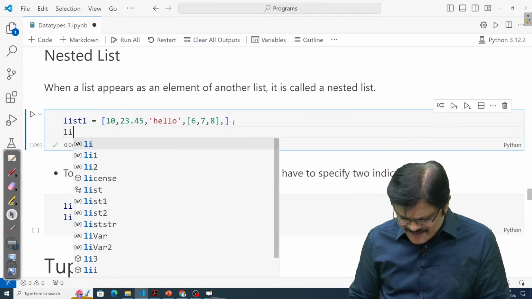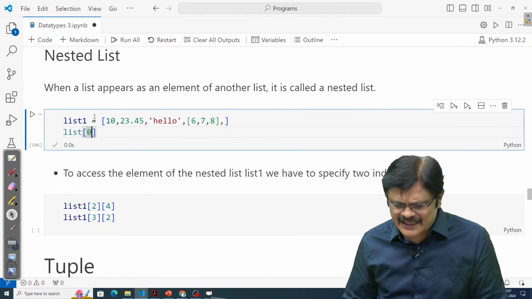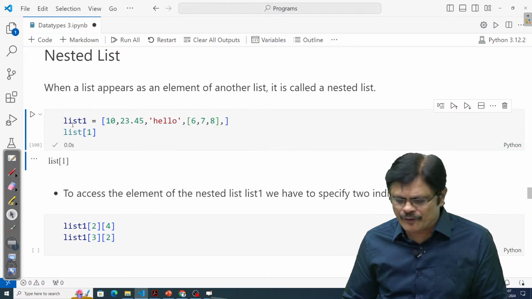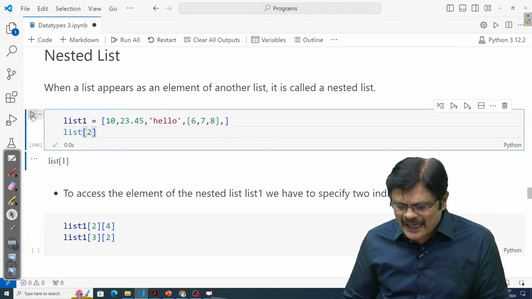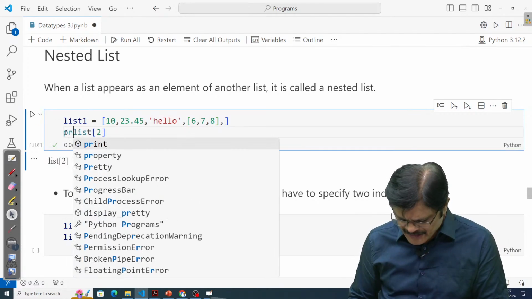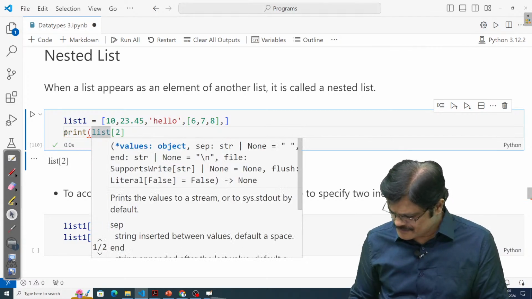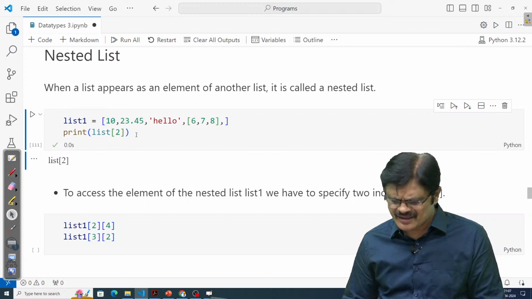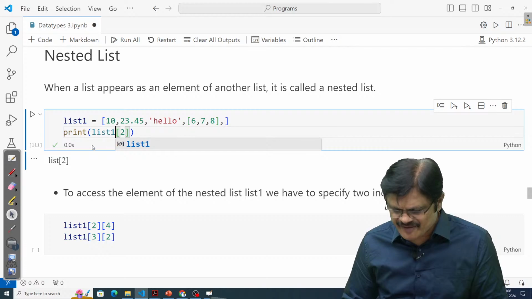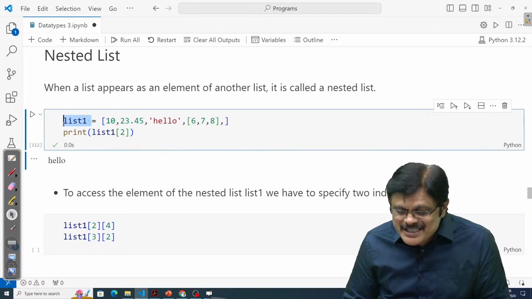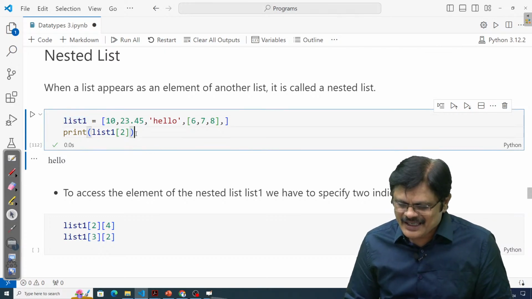So how can I access this first fellow? list1[0] I can access and I can get it, sir. If I say list1[1], I get 23.45. If I do list1[2], I get this. Oh, why is it saying list2? Let me print it. What mistake did we make? Oh, the name is different. So please be careful. The name is list1, I wrote list there. Okay, it is saying sorry.